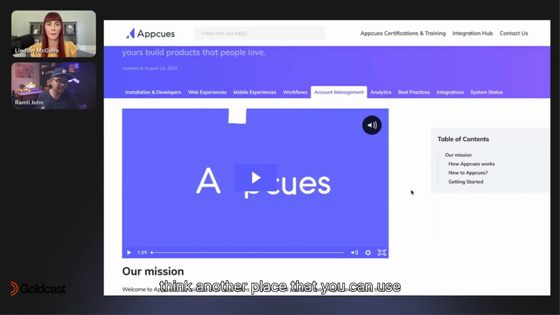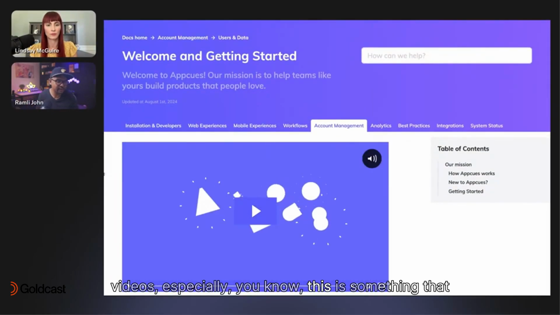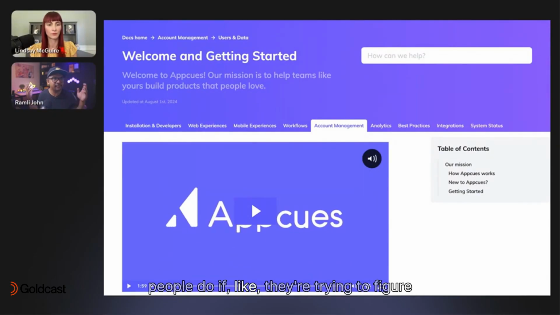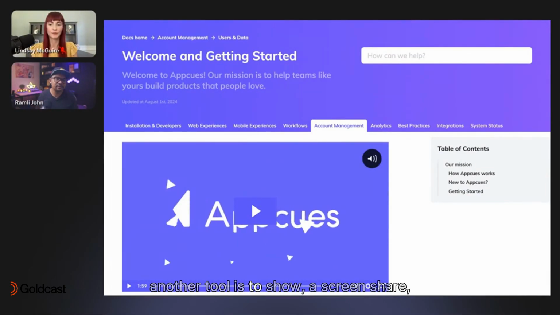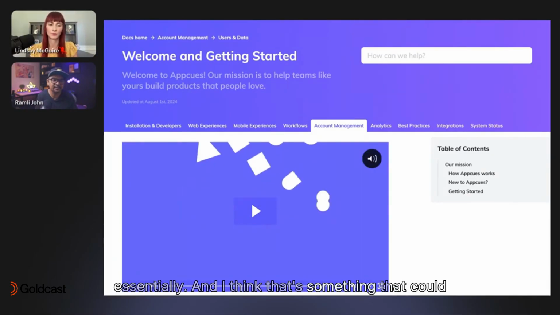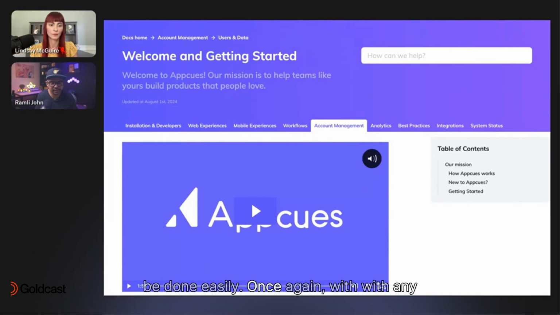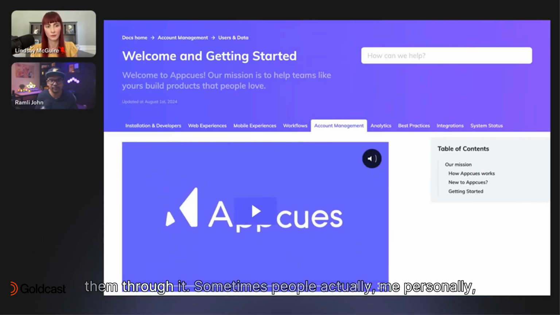I think another place that you can use videos, especially, this is something that people do if they're trying to figure out how to do something in Photoshop or another tool, is to show a screen share essentially. And I think that's something that could be done easily. Once again, with any kind of tools that you have, just walk them through it.